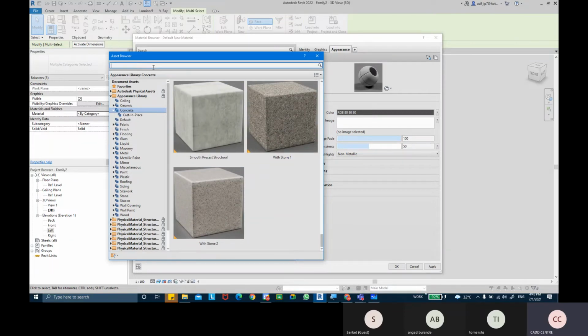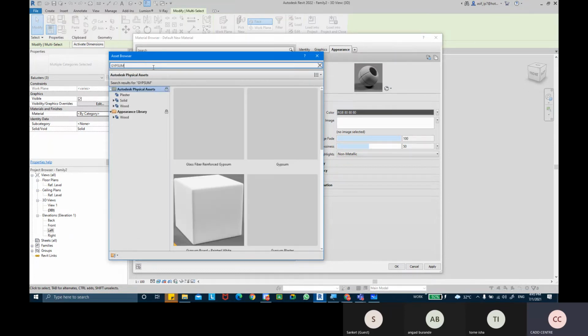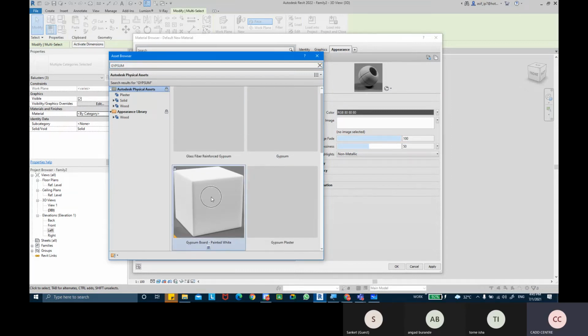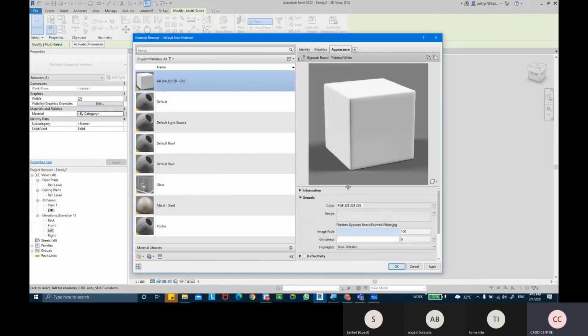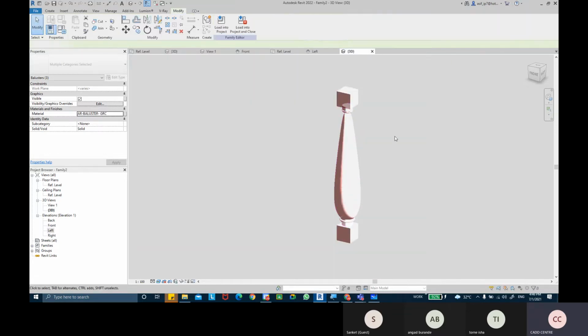Or what you can do, you can just simply search for the gypsum material. Just take that board white right now. It almost looks the same. Okay. Apply that and click on OK, so that material gets totally applied.